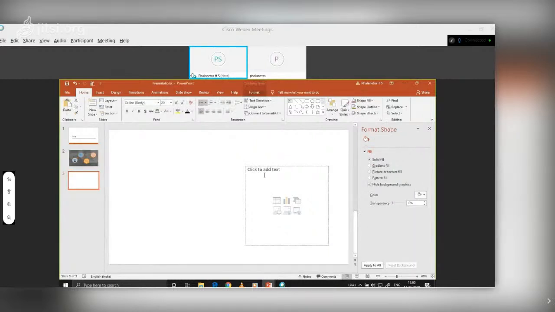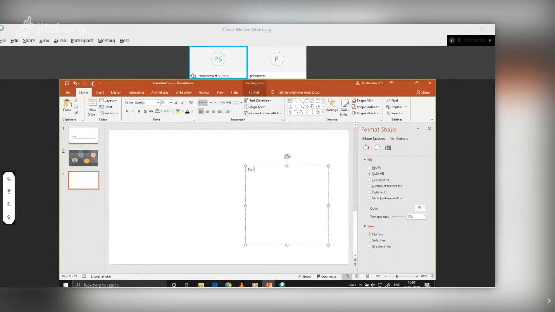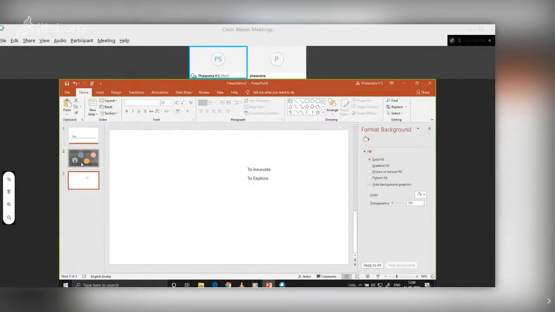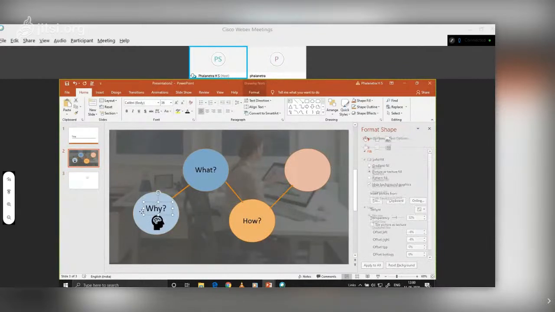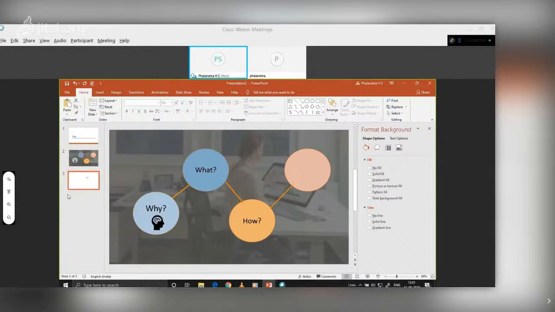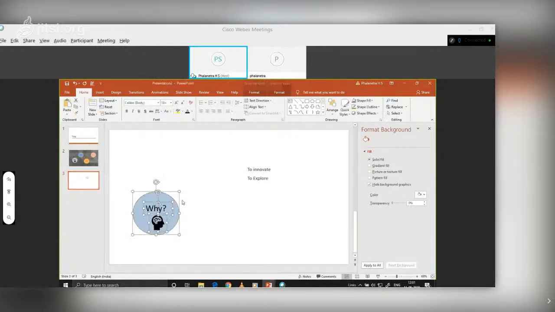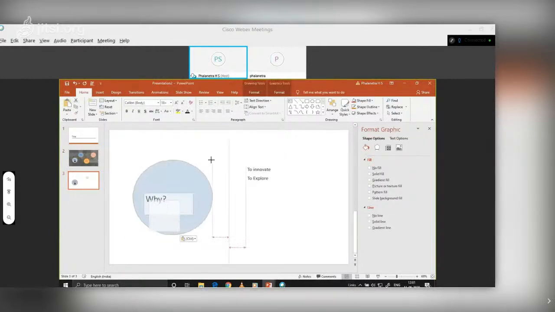So why to innovate, to explore, or something like this. I have 2 points. So what I do is I take the same image that I had placed in my first slide. I'll go with the second slide and I'll paste it here. Now, what I can do is I can make it a bit bigger.